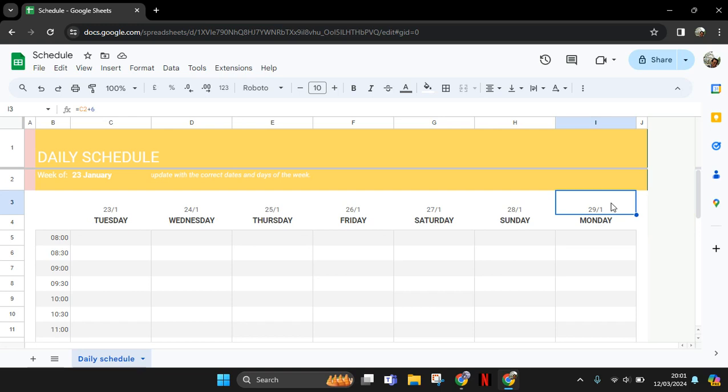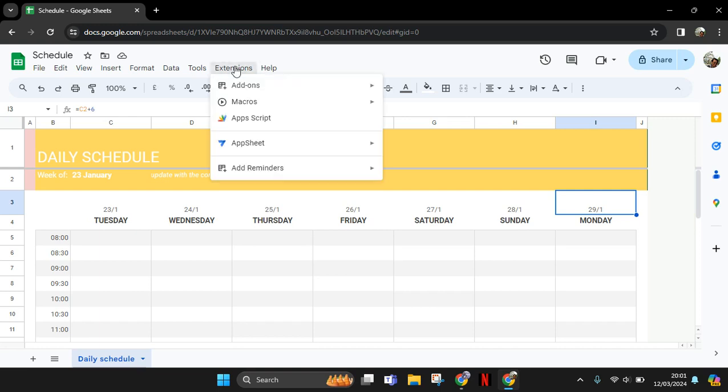On today's tutorial, I'm going to show you how you can set reminders in Google Sheets. To set a reminder on Google Sheets, you need to add an extension first. So here, go to the extensions, and as you can see, I've already added mine, the Add Reminders extension.